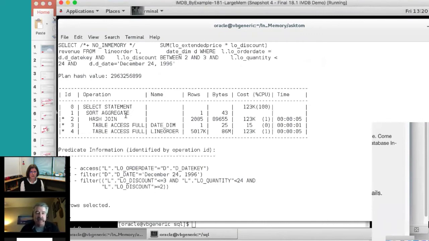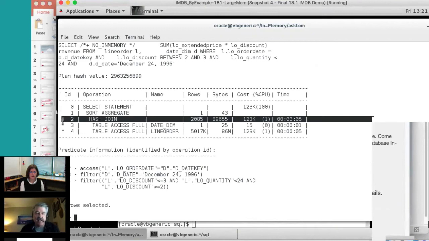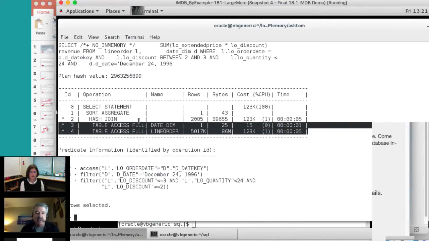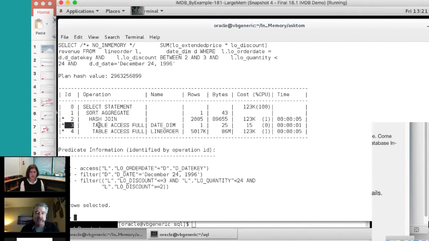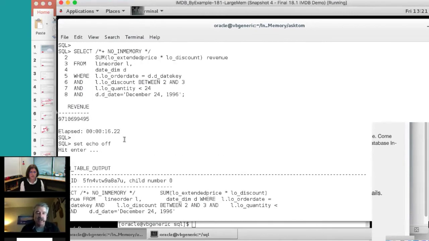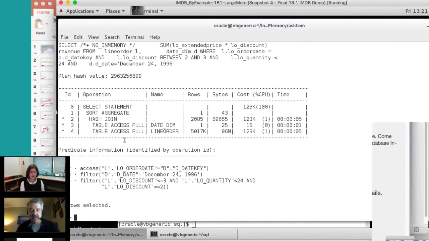But notice now we have the same basic query that we had in the example. And we see our hash join here. The first table will be our build table, the date dimension table, and it's smaller than the line order table, which is our fact table. And we do our hash join. In this case, we'll do a sort and return those rows back to the query. We were looking for revenue.